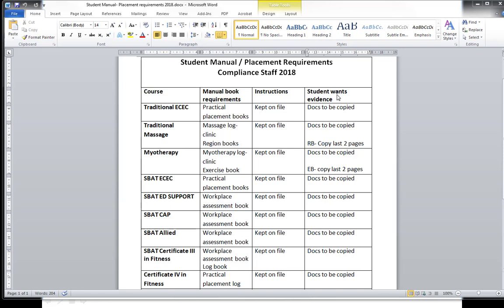But if the student does want it, which as I said is in the minority of cases, the docs that need to be copied are listed in this column here. So in some cases it's the whole book. In some cases it might be just the last 2 pages.